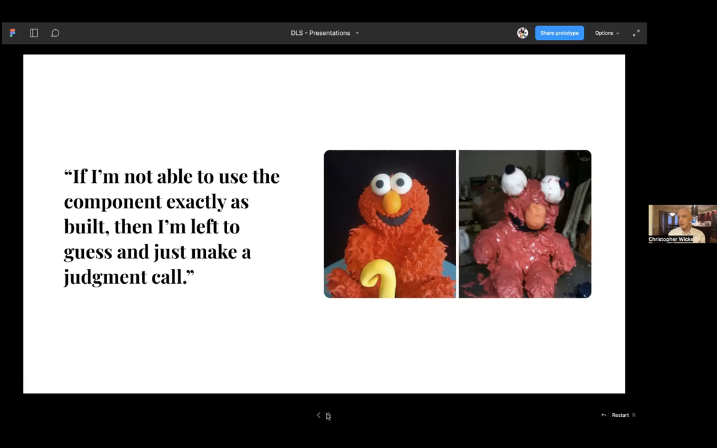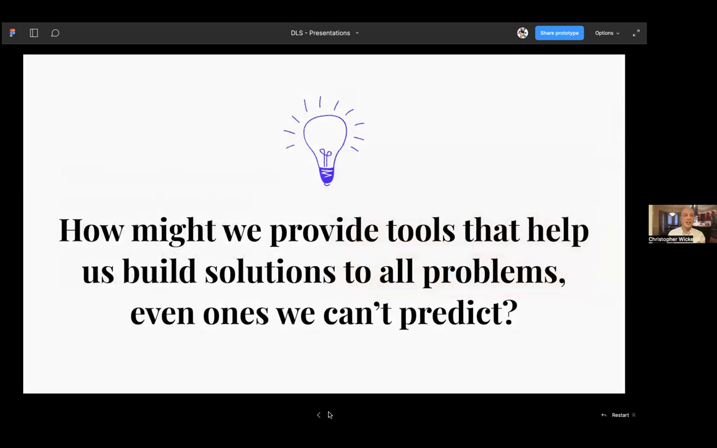So there were a lot of folks trying to take components, reverse engineer them, make their own version of it, because there wasn't really a toolkit in existence to say, here's how we made this thing, and here's how you should make a comparable thing. There was just, here's the thing, use it. And if you can't, too bad, so sad. So the how might we statement that we created around this was how might we provide tools that help us build solutions to all problems, even ones we can't predict. So not creating the solution, create the tools to build the solution.